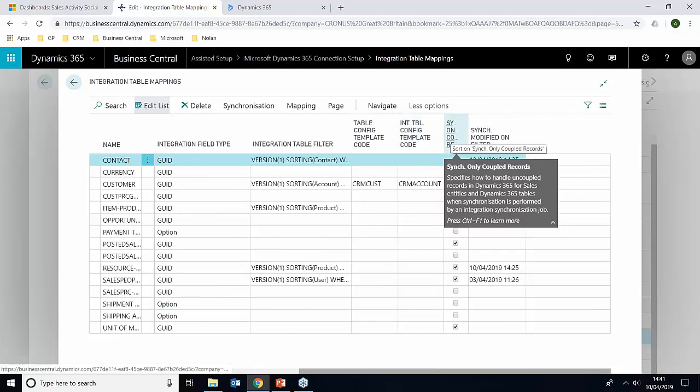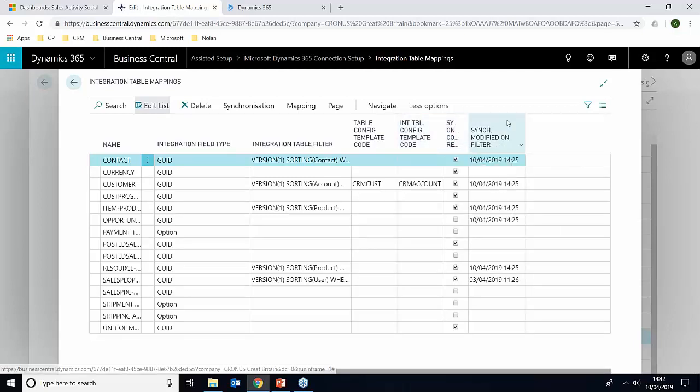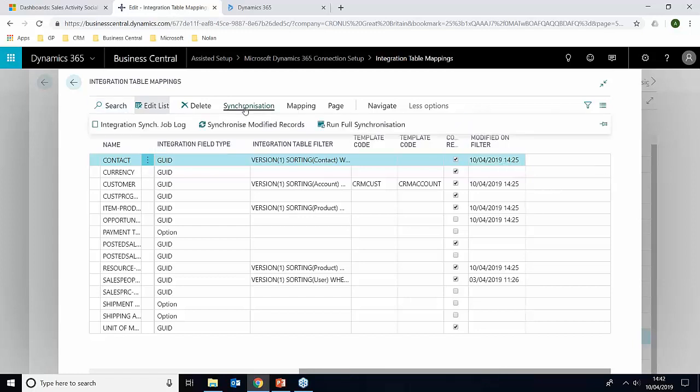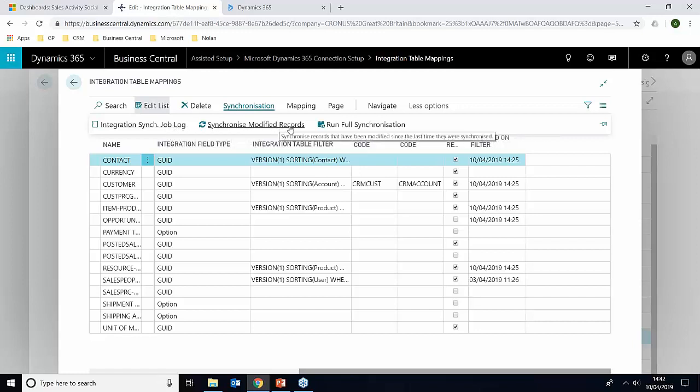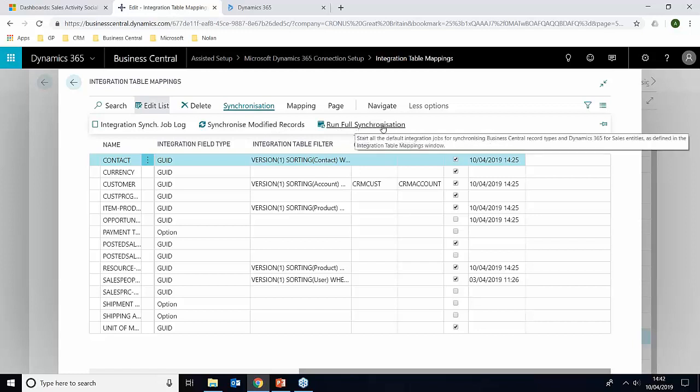We can choose to synchronize only coupled records. So that basically means where a user has been mapped successfully between the two, and it won't just bring across any records which haven't been coupled. We can also see here when the last synchronization has been done. In here as well, we also have the job log. We can also force synchronization for a modified record, or we can actually just run the full synchronization, which will look at every single record and update both systems.